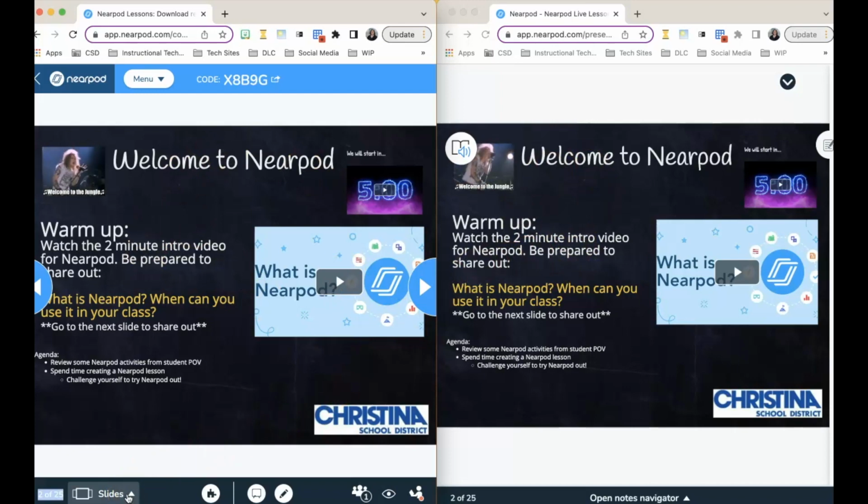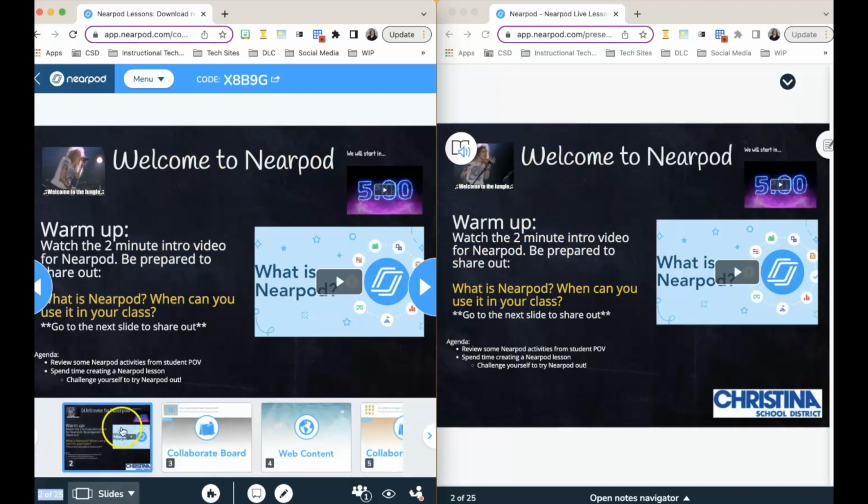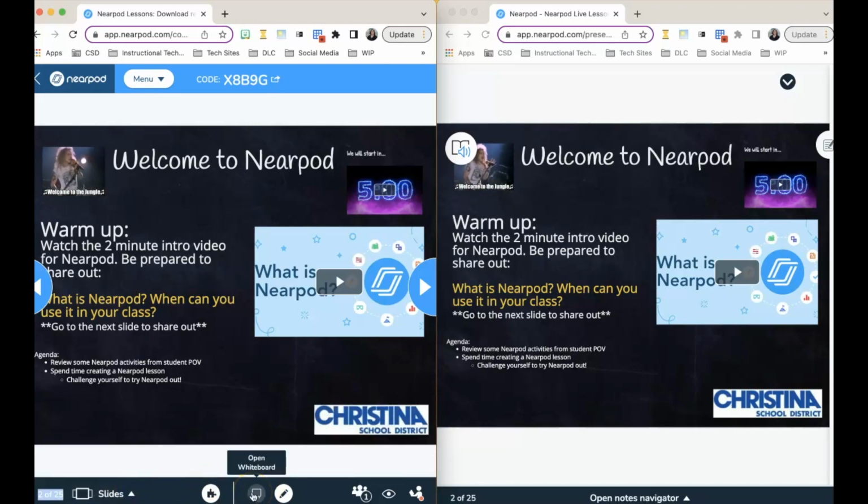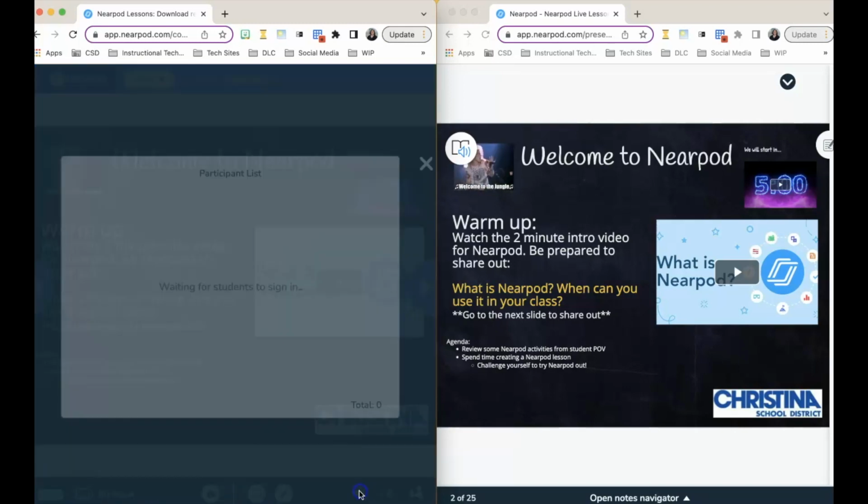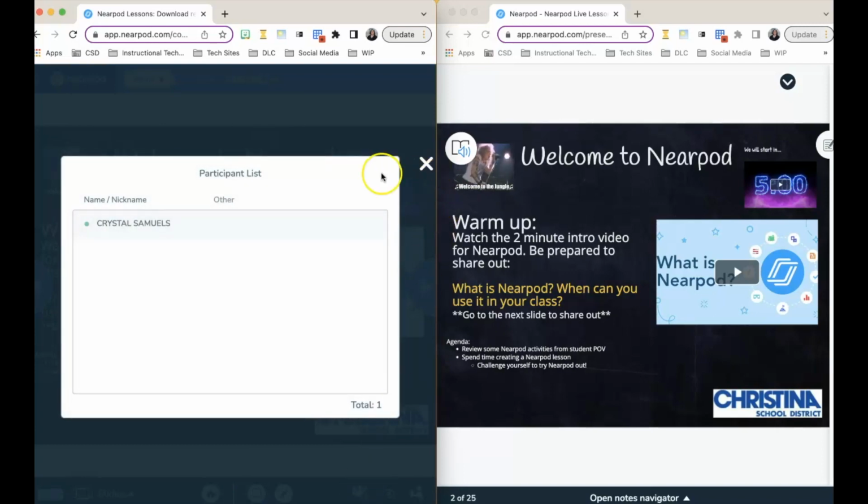You can see how they're different. So from the teacher profile, I can change my slides. I can view all of my slides down here. I can hide that. I can open up my whiteboard. I can annotate on screen. I can see how many participants have joined and whether they are active or inactive.